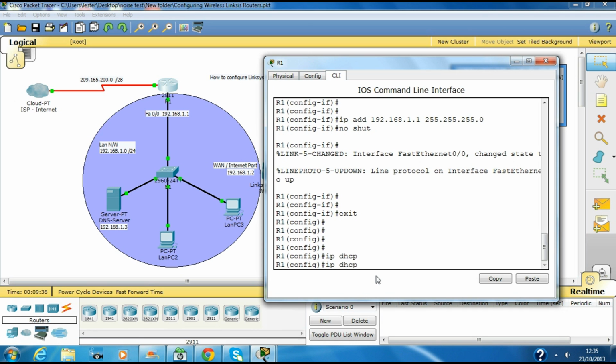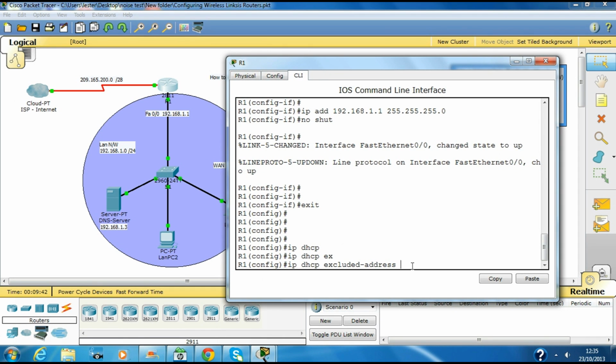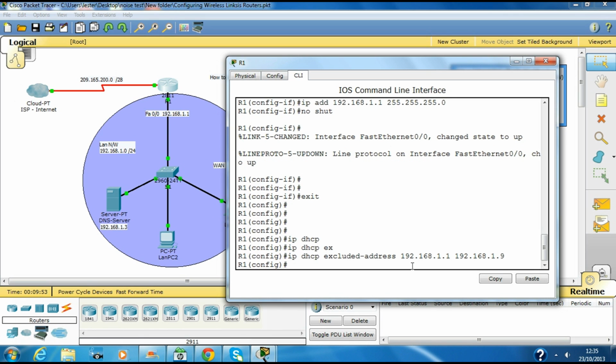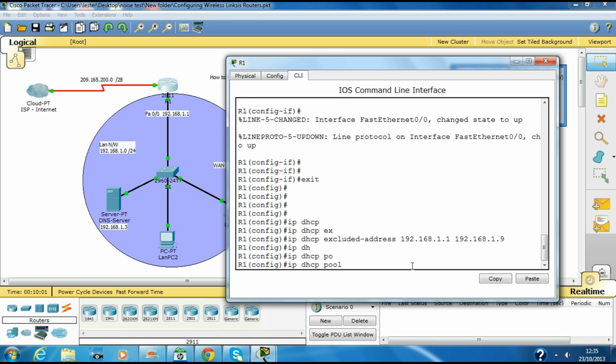First of all, you need to exclude whichever IP addresses you want to exclude. I'll exclude from 1.1 to 1.9. I'll only exclude 9 IP addresses. Then IP DHCP pool, give it any name you like. We'll give it as deploy.